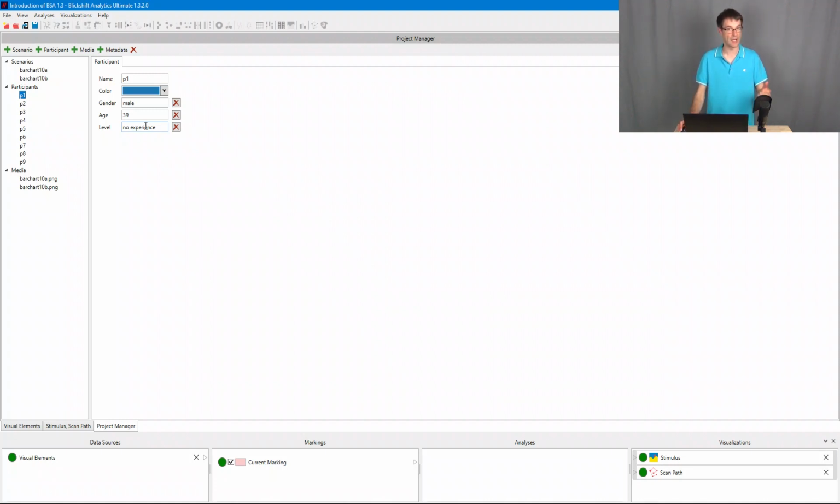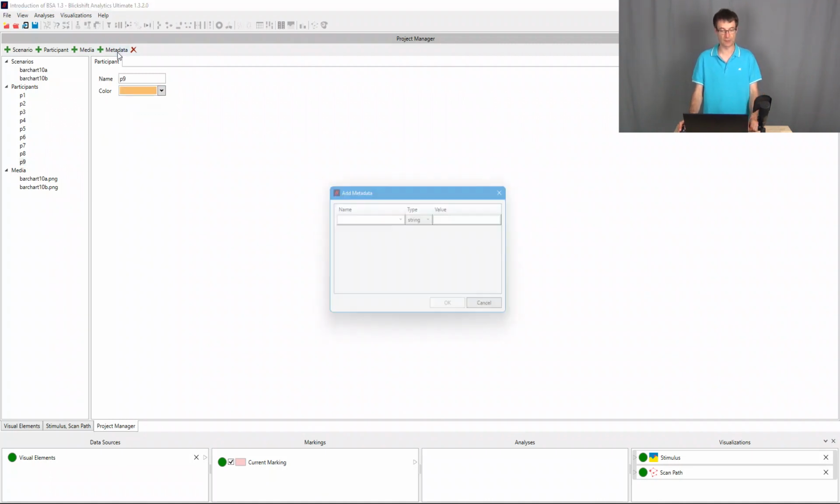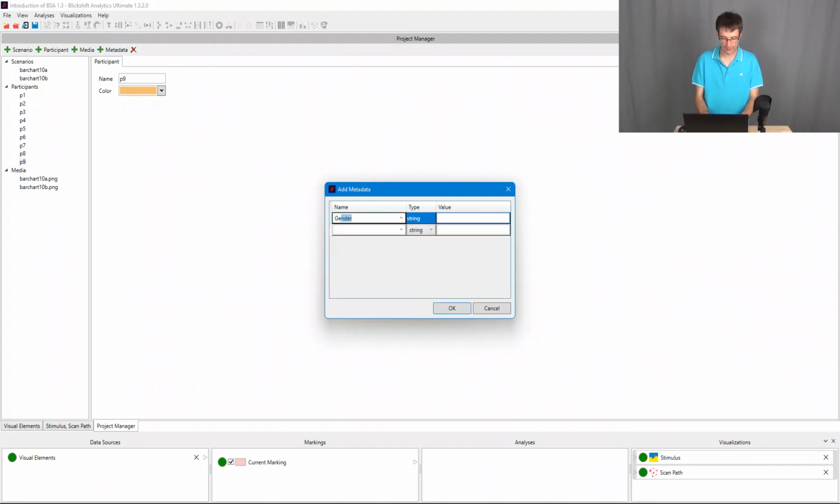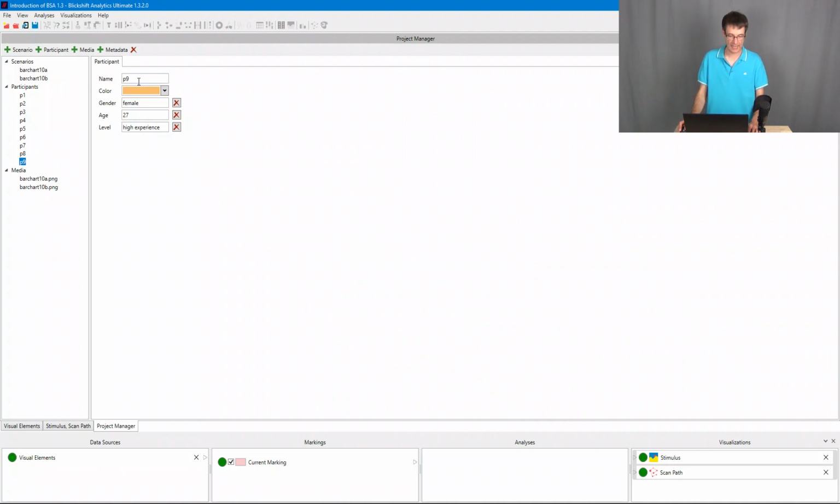So let's go now to the last one, P9. So we have gender, age, and level. And this one here, I click on plus metadata. This is a female participant. Her age is 27, and the level of her experience is high, or the experience is very high with reading bar charts. So I press OK, and then the software adds this metadata to this participant.